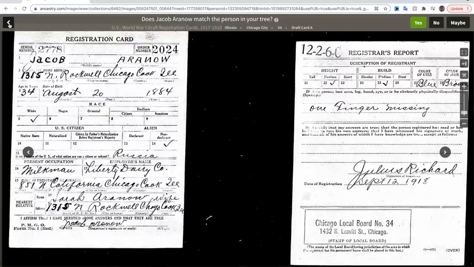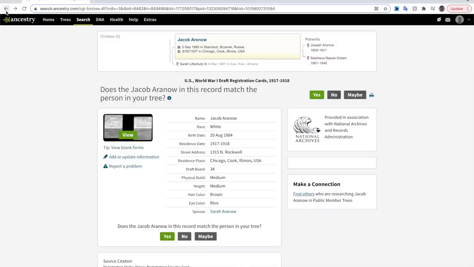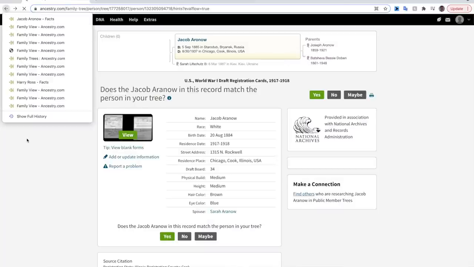Now, at this point, this is the first record we've looked at. We have a lot of things that we can correlate with it, but the information we have doesn't match up quite yet. So I'm not going to do anything. Some people may mark it as a maybe when they do that, but personally, I prefer to just go back and leave it in my hints.